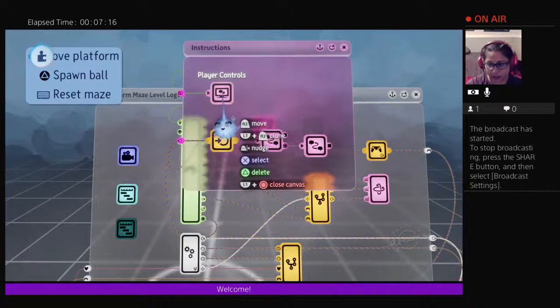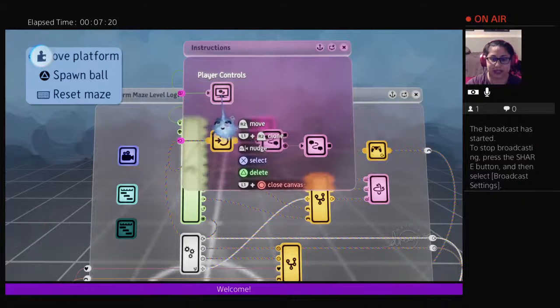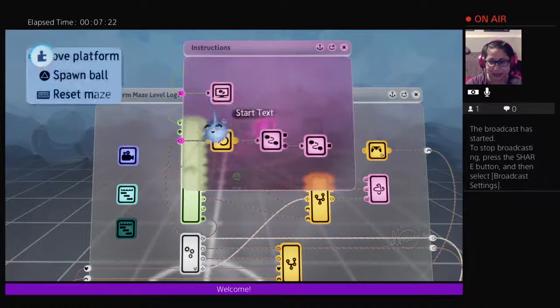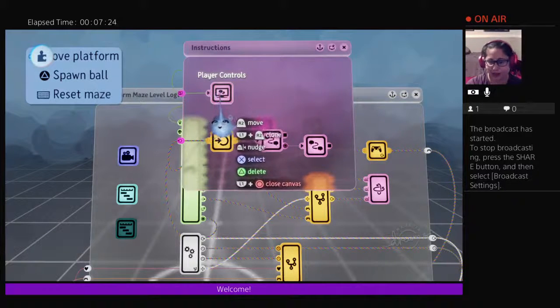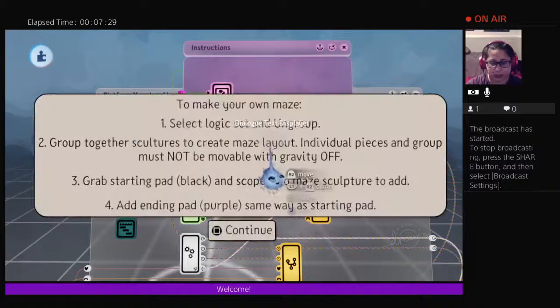But basically, you can move the platform with the D-pad. You can spawn the ball, and then you can also reset the maze. So if you completely screw up your maze and you need to start over, you can just reset the level completely. There's also some instructions I left for people who want to create their own maze.